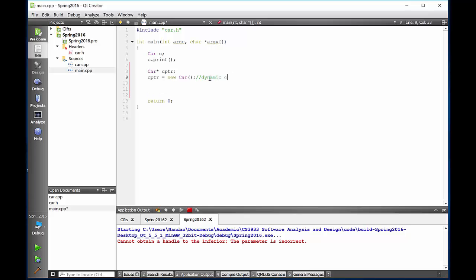A dynamic object of the Car class, and this dynamic object, interestingly, will remain until we explicitly delete it. You know that we have talked about memory leaks. So every time we use new, we need to have a corresponding delete so that we know that we have deleted the object. So delete cptr. I'll show you later a little more detail on destructors, where we have talked about constructors, but we can also create destructors which do some cleanup.